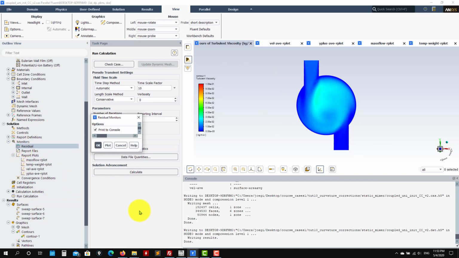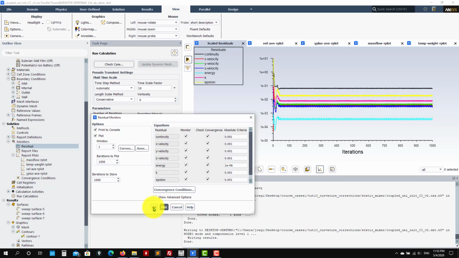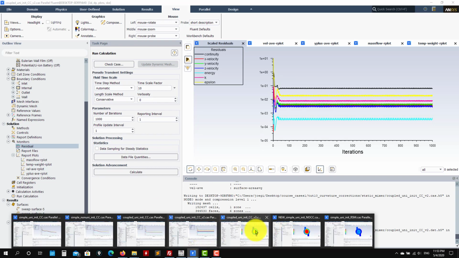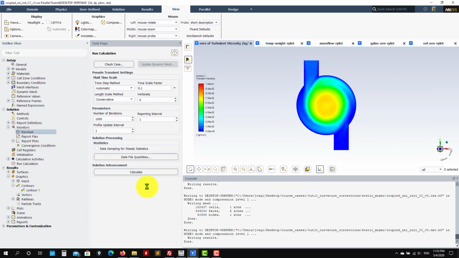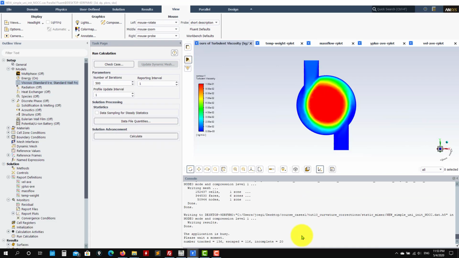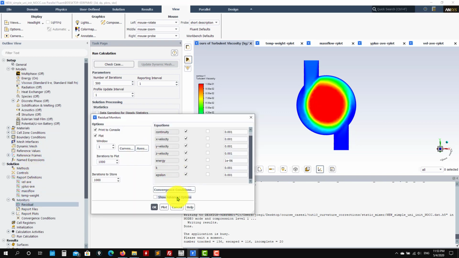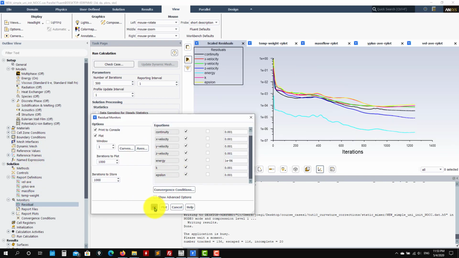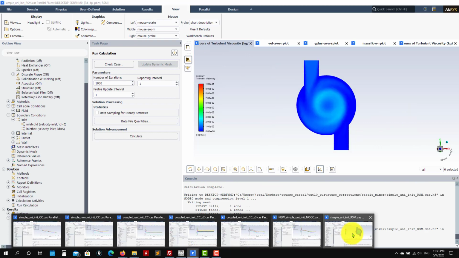Then I go here, plot, and then I go here, plot, and this one. Okay, so we have residuals here, and let me plot this one, and just to show you how also we have the last one.